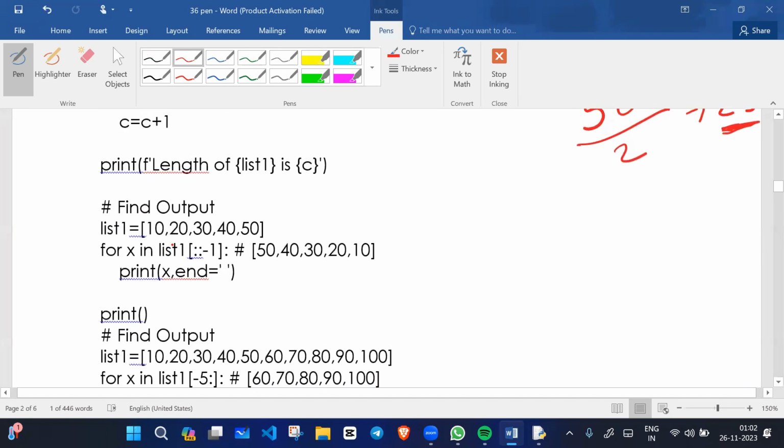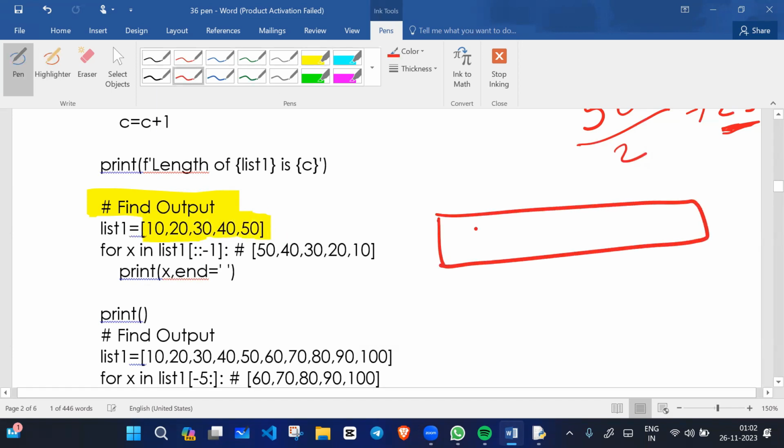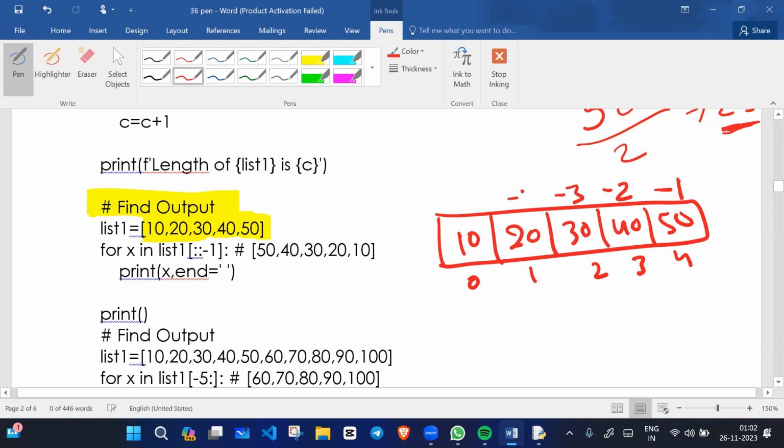So for example, what would be the output of this? Find the output. List is 10, 20, 30, 40 and 50. So what is the index value? 0, 1, 2, 3 and 4. This is positive indexing. If I talk about negative indexing, it starts from minus 1, minus 2, minus 3, minus 4, minus 5. Okay, start from minus 1 to the length of the list.